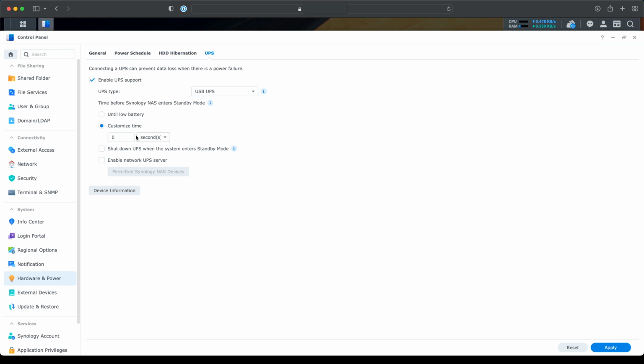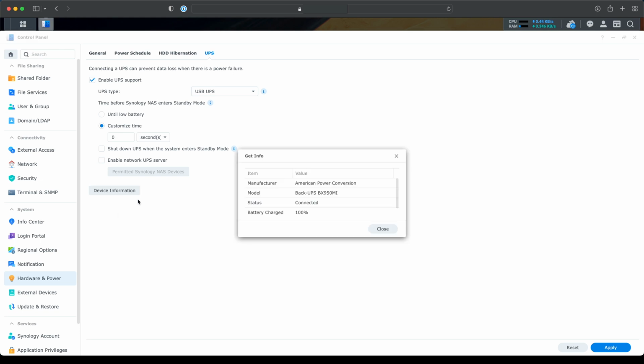But before setting this up, you want to see device information first to see whether your UPS is correctly picked up, recognized by your NAS, and most importantly, see the estimated battery time. Currently, it's roughly an hour. It means that your UPS can last up to an hour under current load. This battery time, of course, will depend on how much load is put on your UPS, the battery size, and how degraded your battery is and so on.